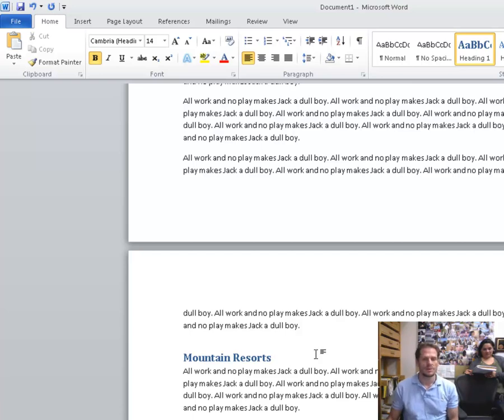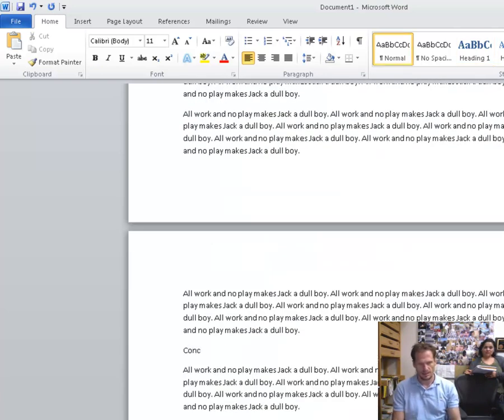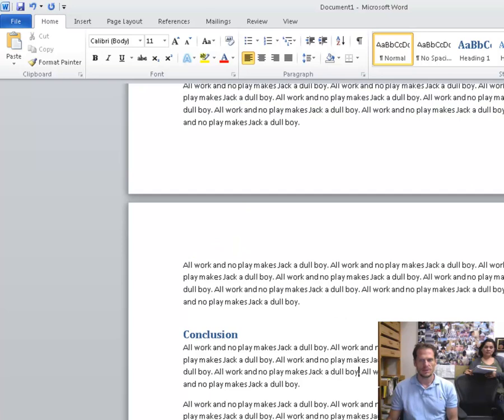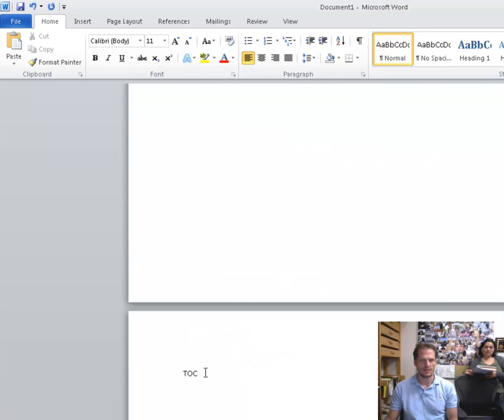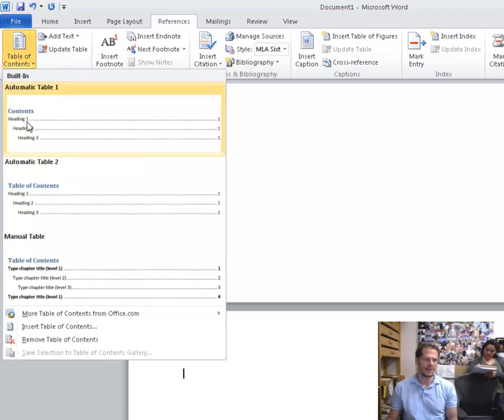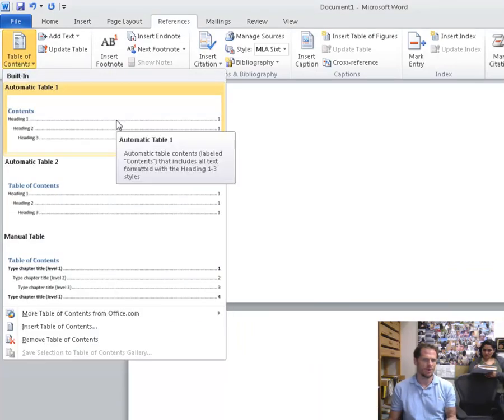Okay. All right. So I put in my second heading there, or another heading there, mountain resorts. You just want to get a couple of headings and a conclusion. Put in another one there, make it heading one. So why do we like headings? Well, one reason we like headings is when we come up here to create our table of contents, and now I'm going to delete the TOC I entered there. When we go up there, we go to references, table of contents, and you can see it builds it off of heading one, heading two, heading three. Indeed, if you come down here to insert table of contents, you could choose to say, hey, only work off of heading one, or heading one and heading two. You could choose how many levels deep it goes.